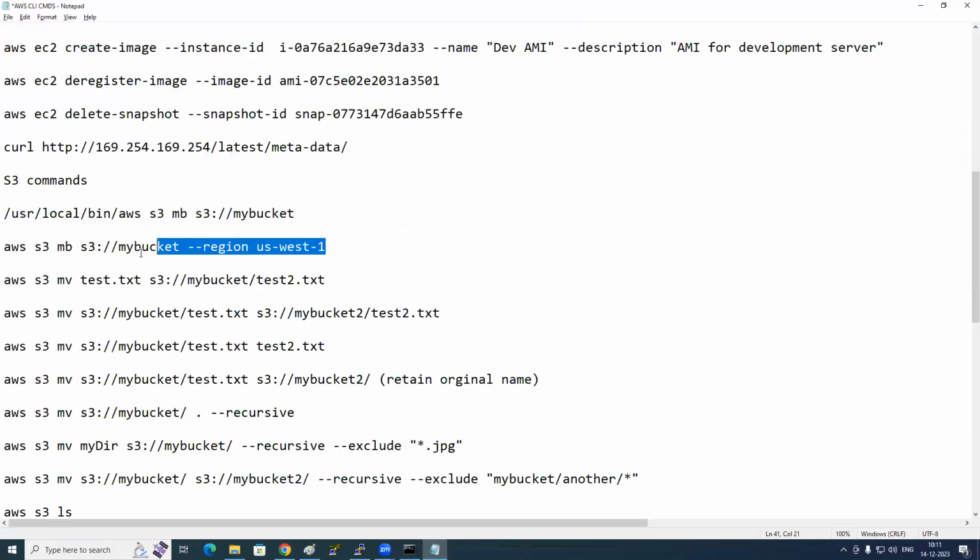Now tell me, what is this doing? Tell me. Creating a bucket in another region. Okay. This one.